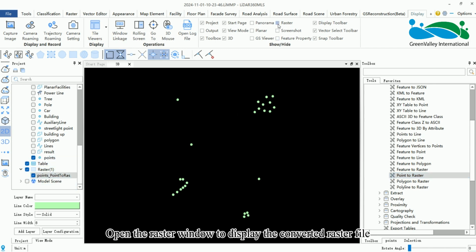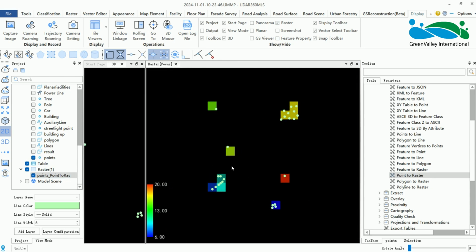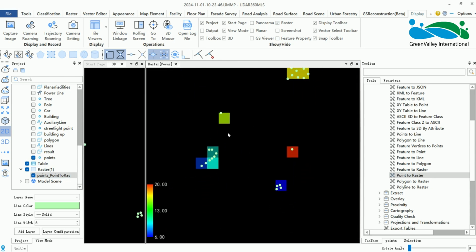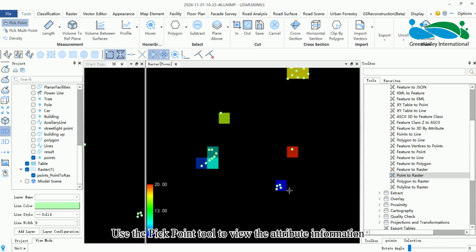Open the raster window to display the converted raster file. Use the Pick Point tool to view the attribute information.